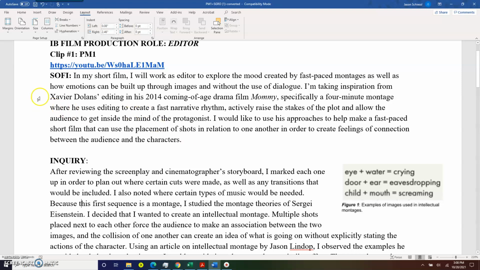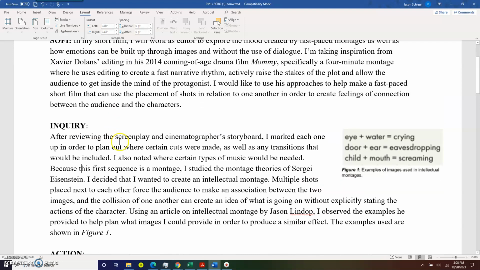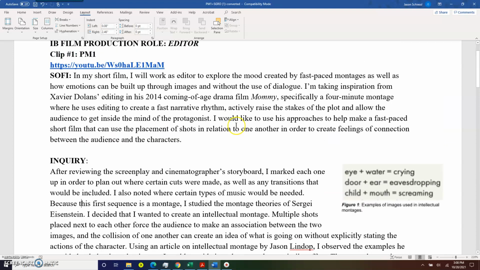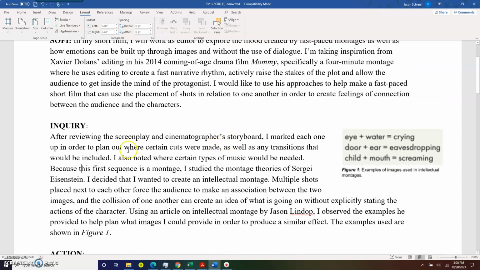All right. Inquiry. She has the inquiry section here. Now the inquiry has to do with her research and stuff. She did mention that she's going to be using montage. All right. So she is starting to talk about where she's going to have to make transitions, and that the sequence is going to be a montage.